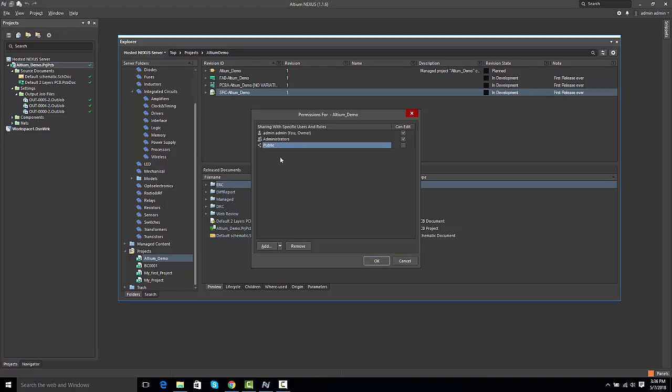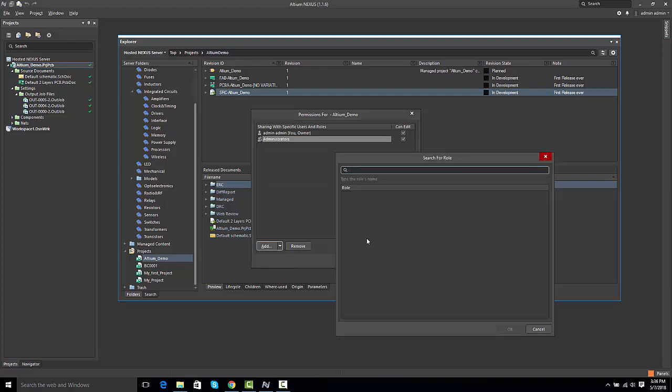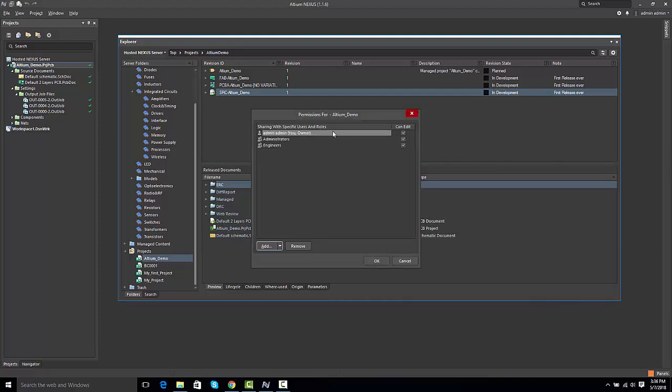So maybe I don't want everyone to have a look at this, but only some colleagues, so I will just remove this and add some other group of people. I have a group called engineers with my colleagues, and they will not be able to edit it, but they have access so they can see the project and they can also proceed to some review.